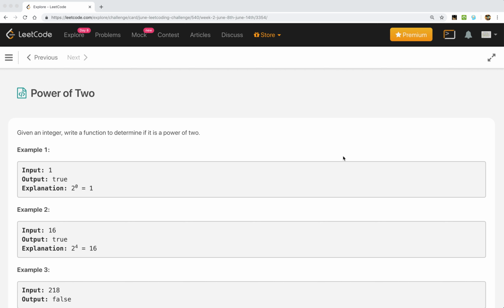Today is day 8 and the problem is power of 2. So let's read the problem statement and try to understand the given examples. Given an integer, write a function to determine if it is a power of 2. So we have to check whether the given integer is a power of 2 or not. If it is true, then we return true, else we return false.